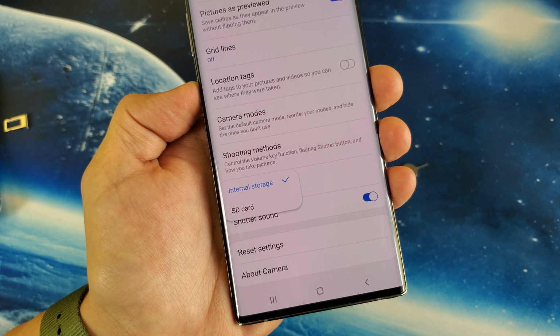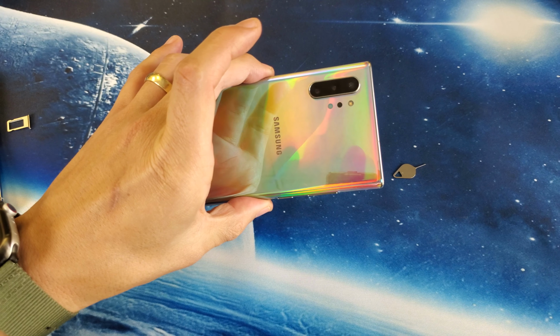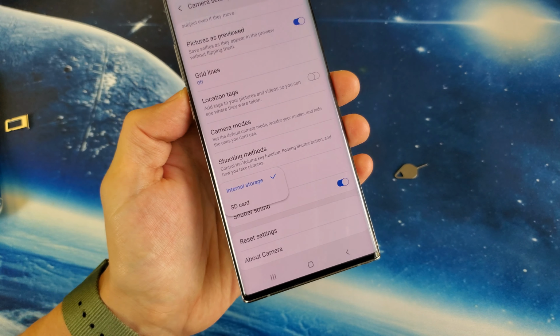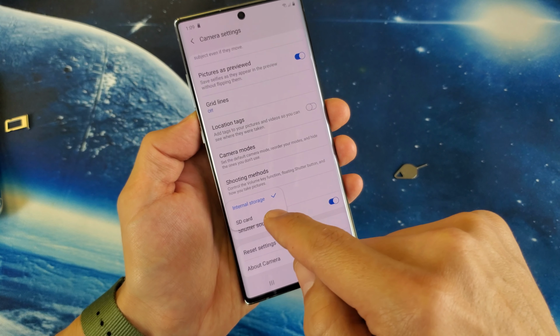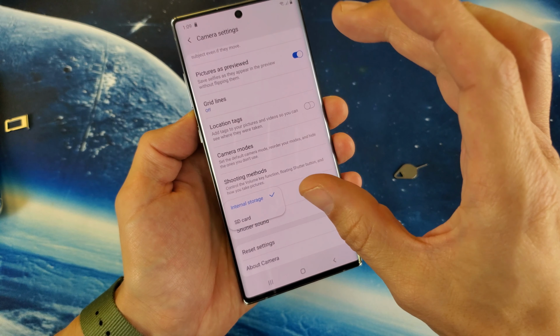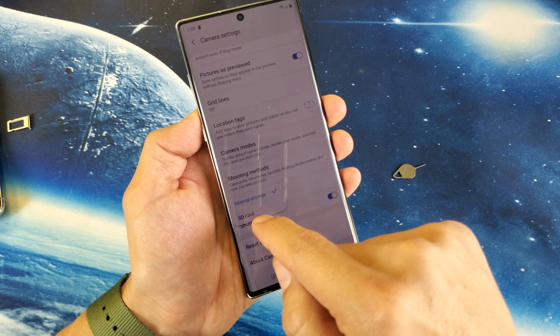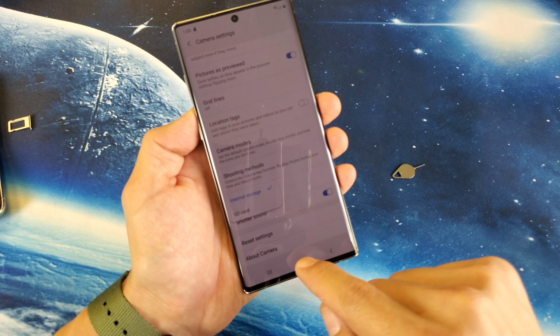So you have a Samsung Galaxy Note 10 Plus here. I'm going to show you how to make the default location for the camera the SD card. So anytime you take a photo or video, instead of it being saved to the internal storage or your actual device, it's going to save directly to the SD card. So very, very simple to do.